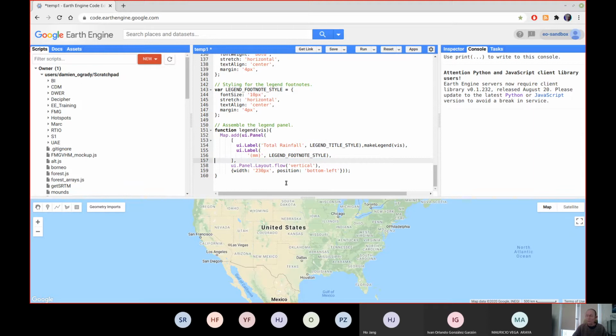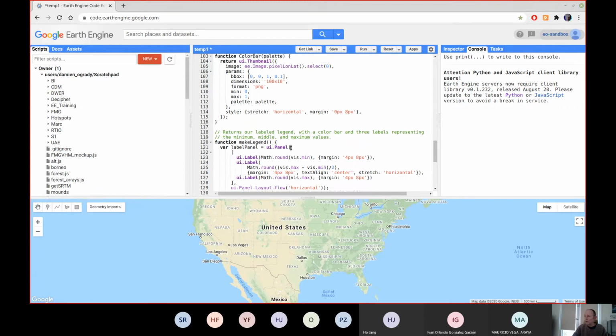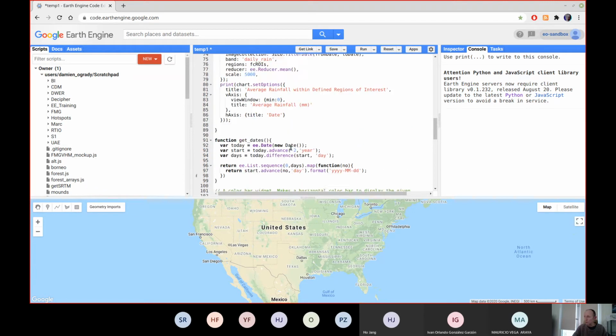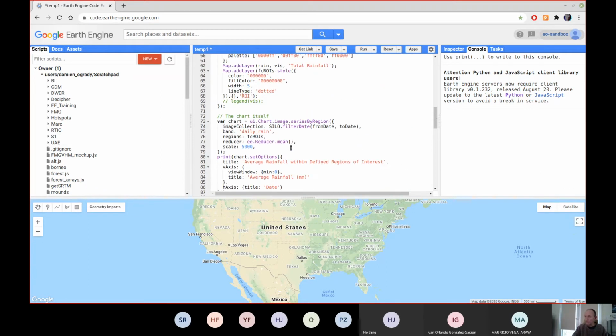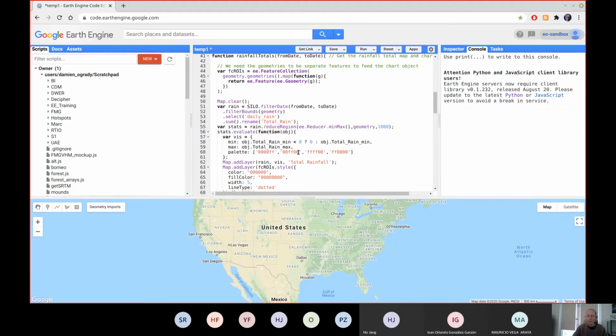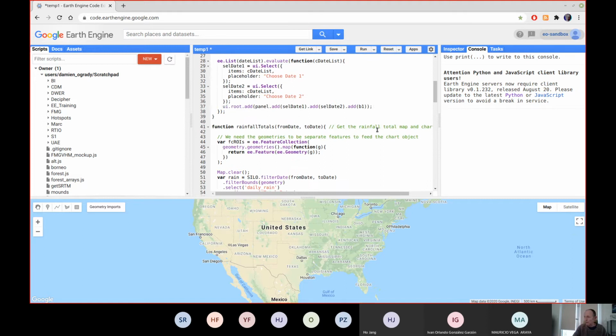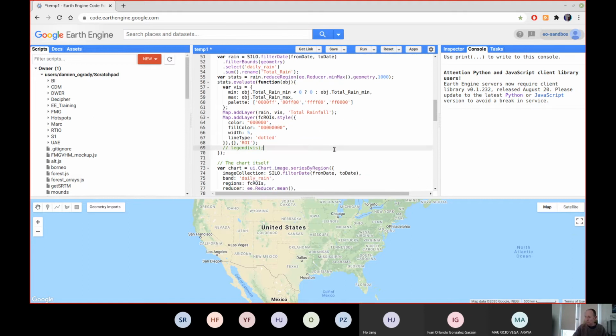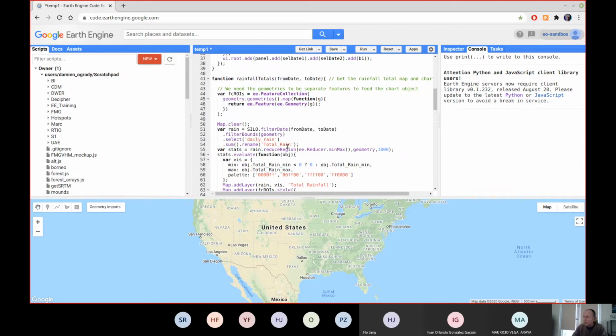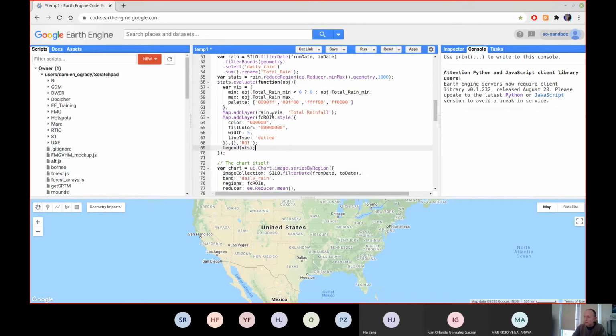And everything else is just about placement, so I'm not going to touch that either. Hopefully we haven't had to do an awful lot to it. All we've really needed to do is to put in our own visual parameters. Somewhere we have to put that in, and I think I've got it commented out here. So we're going to put our legend in there. This is part of the rainfall totals function because that's the one that produces our map.